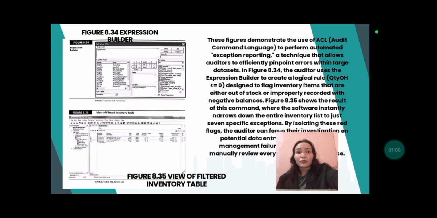The next one is figure 8.35, view on filtered inventory table, which illustrates the use of auditing software to analyze inventory data for exceptions. The table demonstrates using a filtered view to pinpoint specific data exceptions. By flagging these exceptions, auditors can focus on potential data entry errors or management failures without reviewing every record manually. The data displayed includes inventory item details, cost, and negative balances.